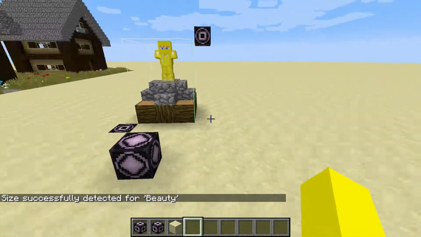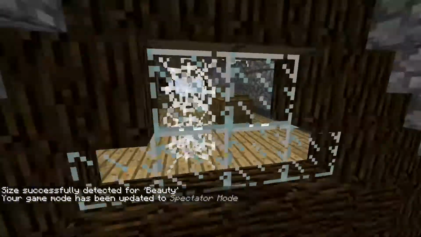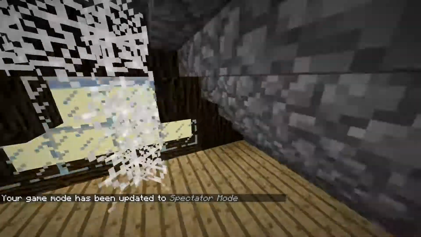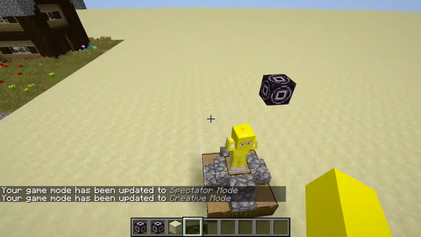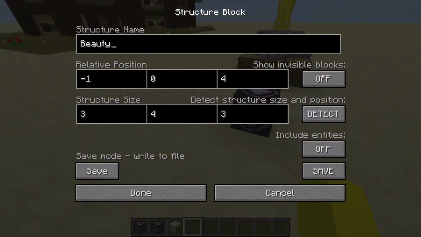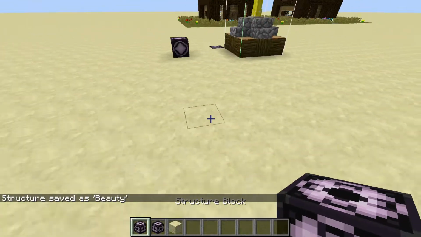Now we're going to stop right here before we do anything else. Now if you'll notice, in this one, it didn't copy over this entity. But we want that entity because it's important to us, because look at that, that's beautiful. So we have to click include entities on. Now if we click, now we can save it. Now we can load it.